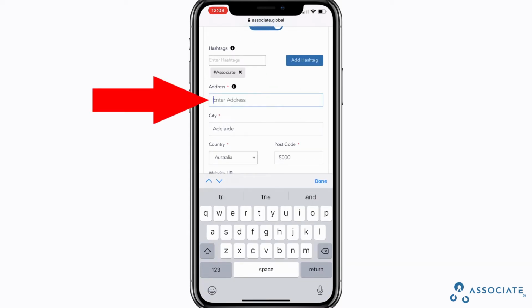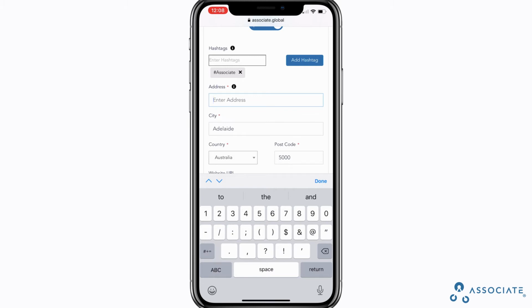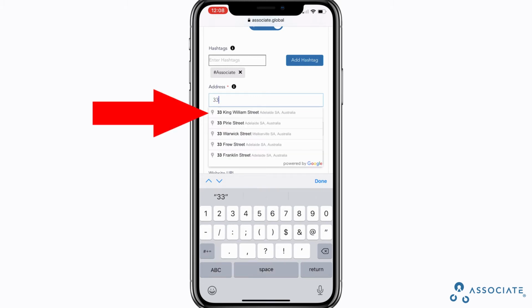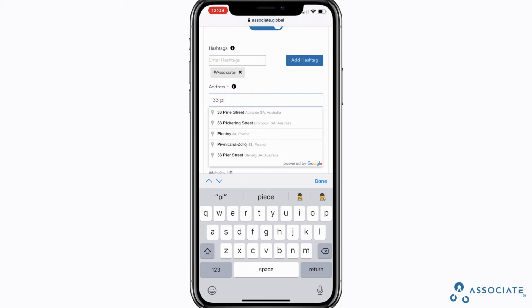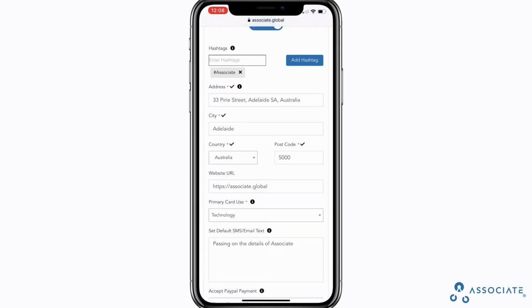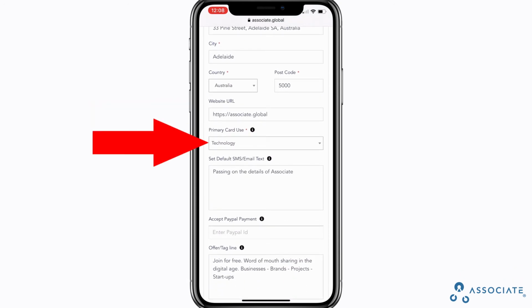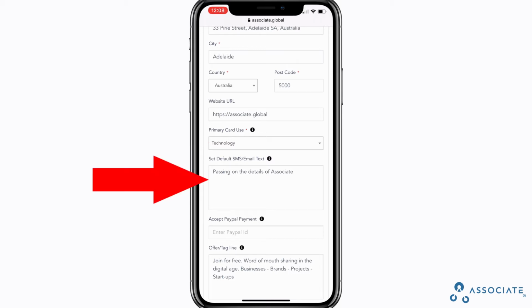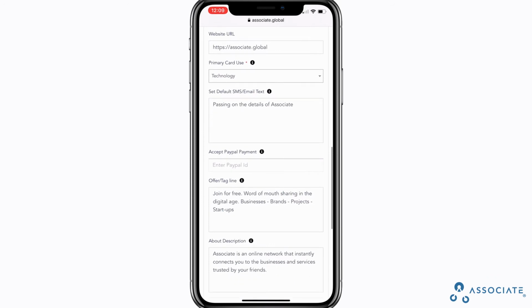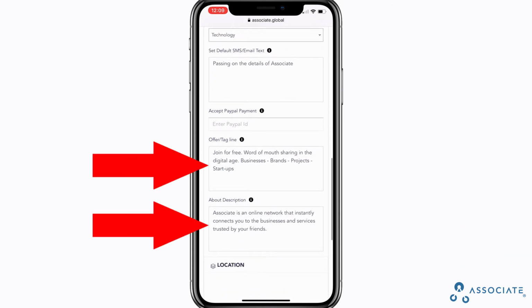Then I enter my address, and as I start to type my address, you notice that it appears in a list. And I just tap on the one that is appropriate and it will fill the rest out there. I put in my website. I select a category. The default text or SMS details, that's the information that goes with my card when it's shared. And then you fill in the information about your card. So that's like a short about you.